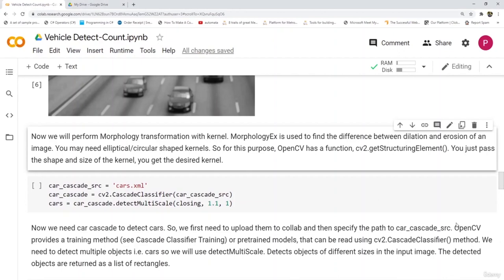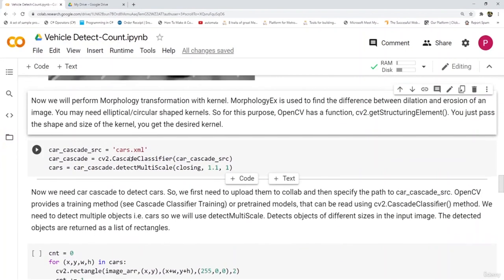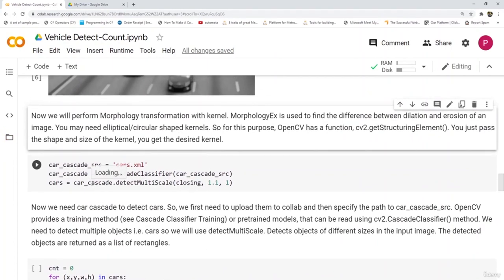So next what we'll do is we will need a car cascade to detect the cars, and as I have already showed you, the cars.xml file, I have downloaded it from the internet. It is a Haar cascade file for car detection, and I have stored it in the file section here as I showed you before. So we'll load that cars.xml file, and we'll create a car cascade using the cascade classifier. Here you can see. So first we need to upload them to the Colab and then specify the paths to the car cascade source.